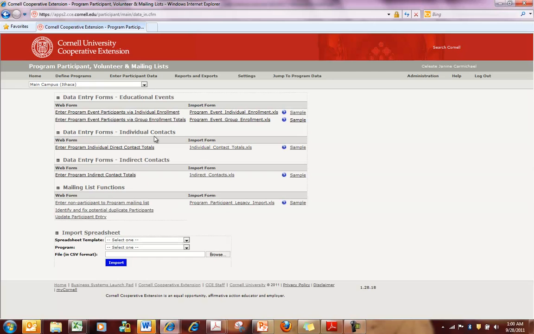All right, so going back to the participant data, we covered the educational events, the individual contacts, and the indirect contacts. The other things on this list are mailing list functions, which allow you to update a mailing list, identify and fix potential duplicate participants from a mailing list, or update a participant entry from a mailing list. All of those are really only functional when you have information that's been entered as an individual enrollment. So if having mailing list functions is of interest to you, I would encourage you to think about how you can make use of that individual enrollment form.